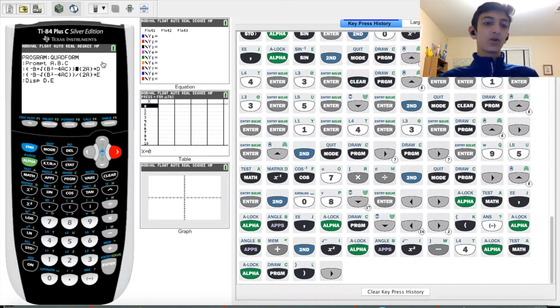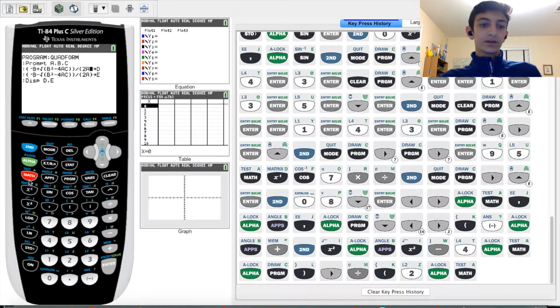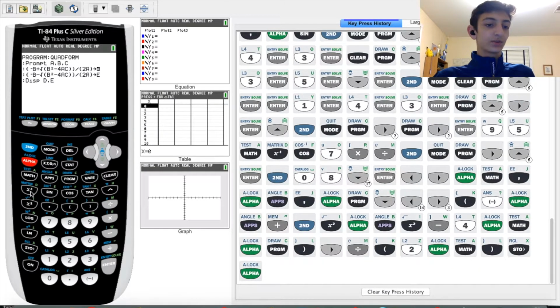And then since it's over 2A, you hit the divided by, the division, which is right above the multiplication. And then you have an open parentheses right over here. A 2, which is just the 2. Another alpha A, which is alpha math. A close parentheses, and now you store it. This is the store button right above the on button. You want to store this as D, or alpha D, which is the x minus 1 button.